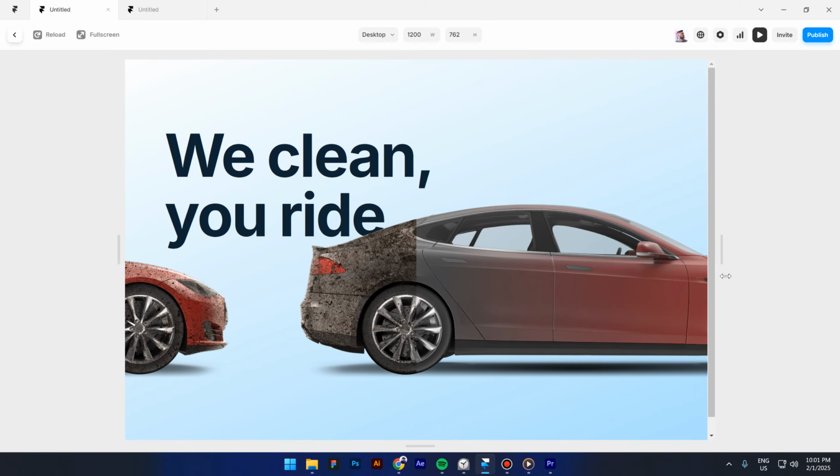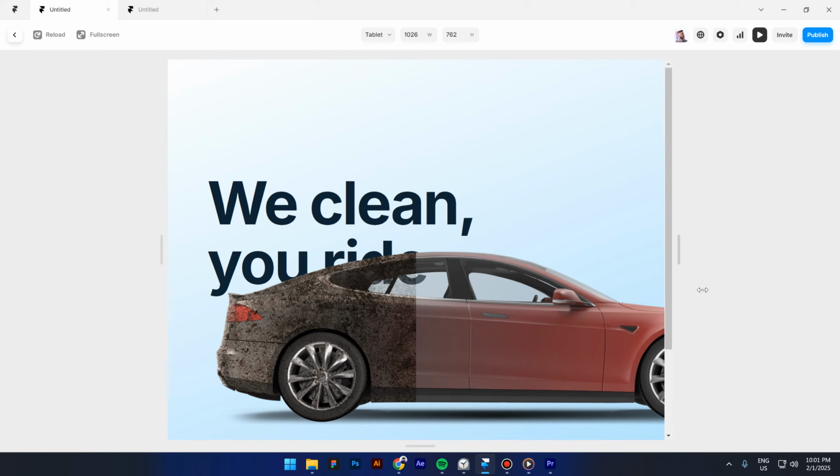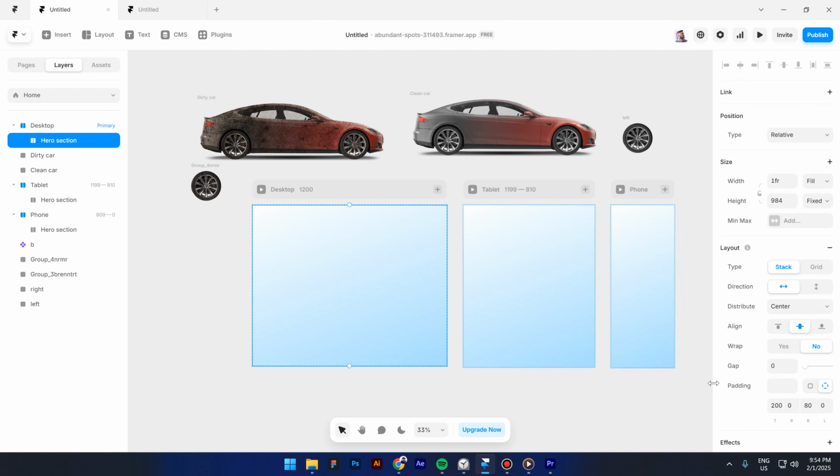How's it going everyone? I'm Costa, and in this video I'm gonna show you how to create this loop animation inside Framer. So I already created the breakpoints and I also added a frame. This frame has a padding of 200 pixels for the top and 80 pixels for the bottom. I also added a layout and then distribute center.